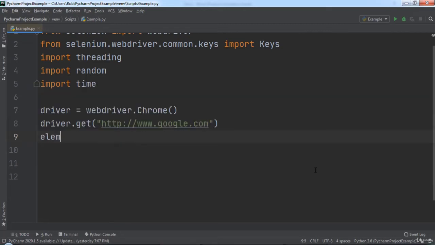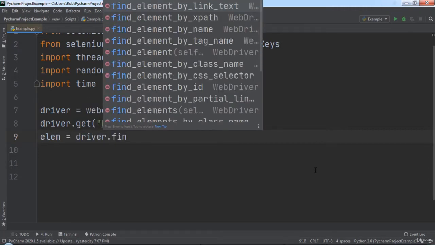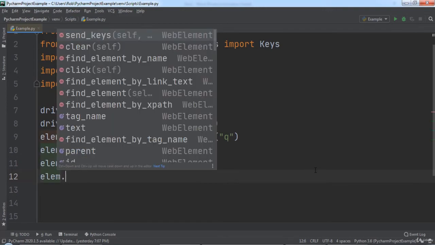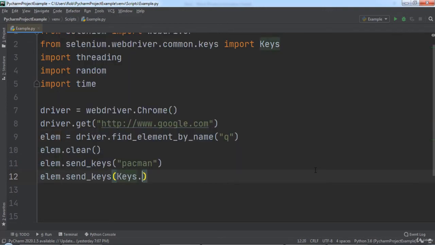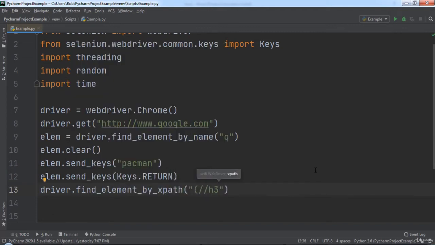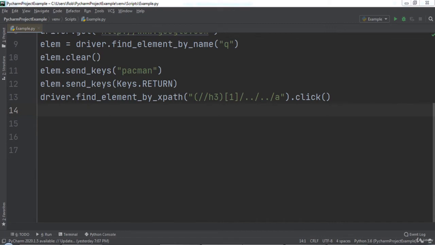Next, we will create a variable named element and set it equal to driver.find_element by name and pass in the string q. Then we will call element.clear. After that, we will type pacman into the search bar by calling element.send_keys and passing in the string pacman. Next, we will simulate a press of the enter key by typing element.send_keys and passing in Keys.RETURN. Then we will click the first link on the web page using the technique we learned about earlier in this section. This will open up the Pac-Man game.